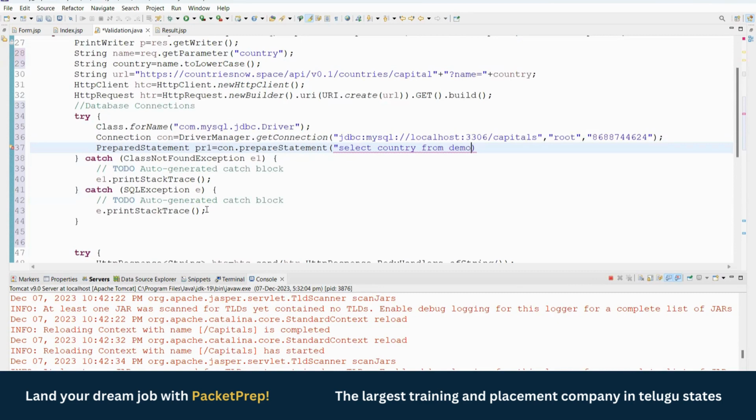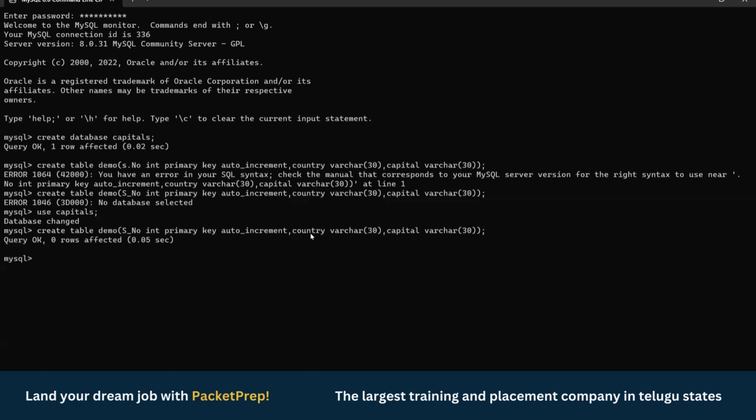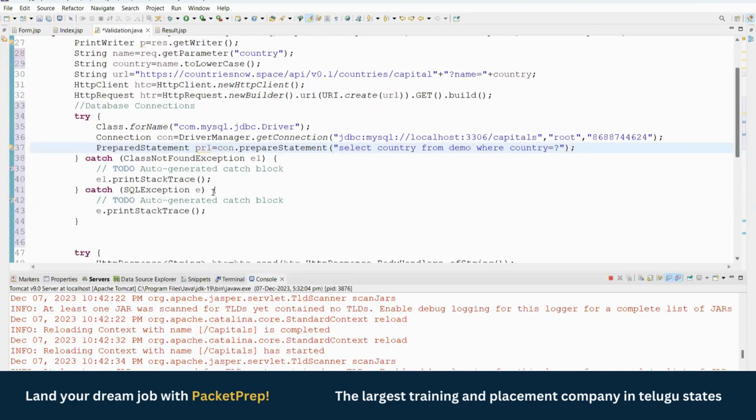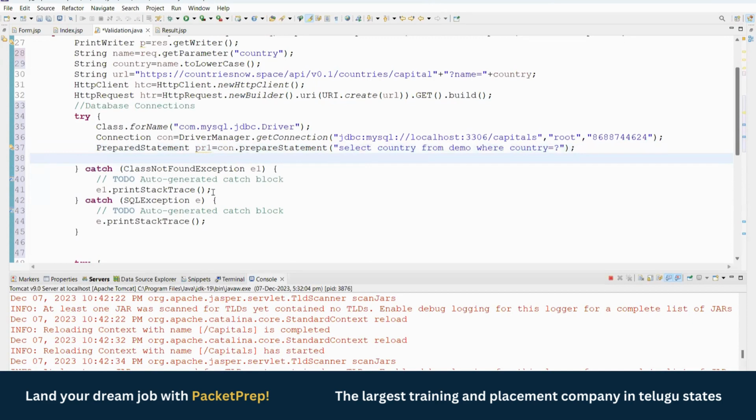We have to confirm here whether the user entered country name is available in the database or not. So for that I'm writing a query: select country from demo where country equal to. We have a column with the name of country, right? Okay, after this we need to pass the value of this country, which is nothing but the user given country name.